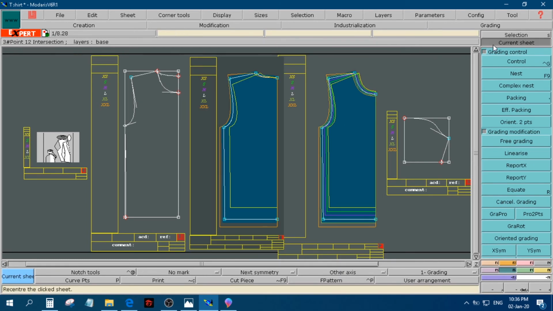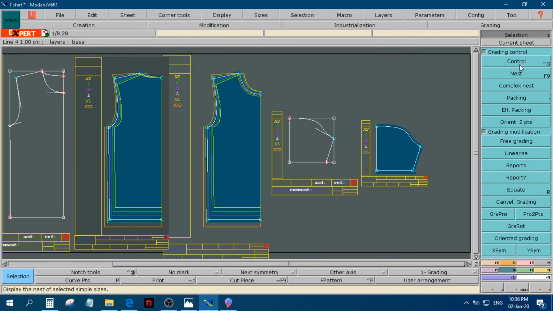Now let's go to that sheet in the back part. Let's select those selections, select all the sizes, and then press F9 to show all the grading. Sometimes it might not show anything, but when you press F9, the gradings will show. So we've done our gradings in the front and back part. Now let's move on to the sleeve.